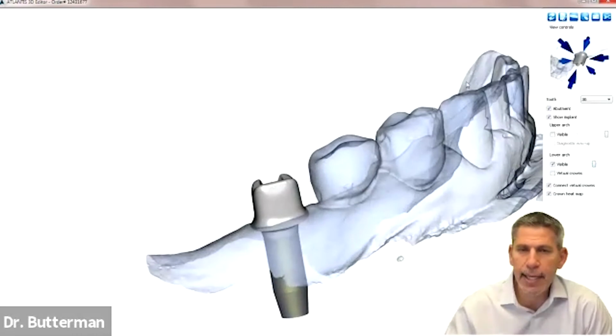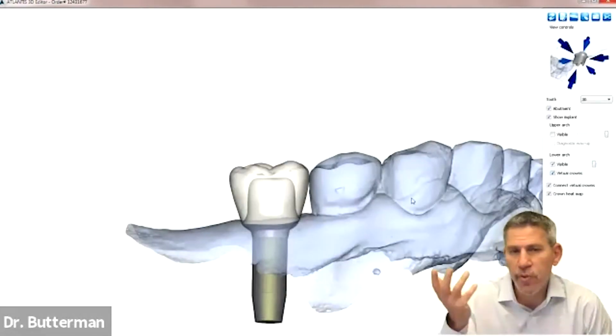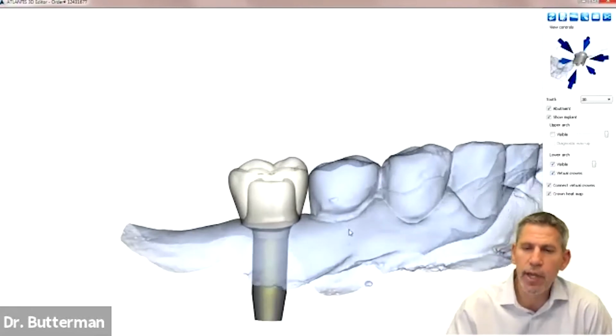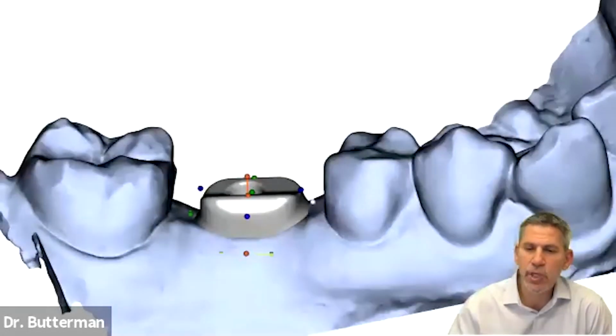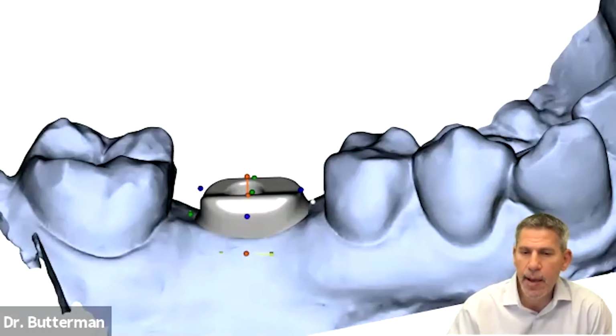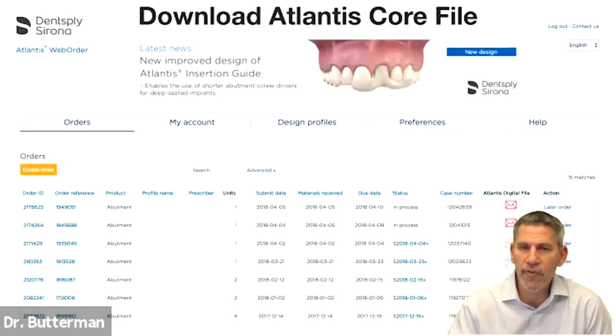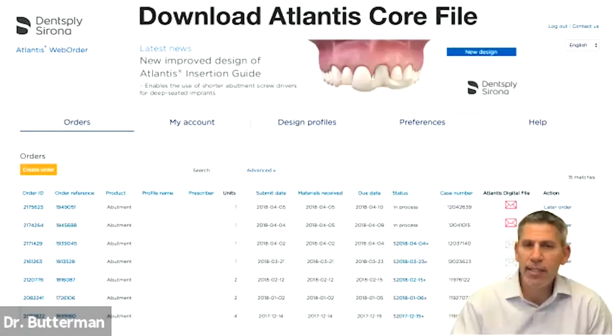Now, if I like it, I can approve it. If I don't like it, I can either ask Atlantis to change it, or I can use some tools and just move the margin around myself, whatever I like. Once I'm happy with it, I'm just going to hit submit. These are the tools that I can use, and I can literally pull those margins anywhere I like. I can raise or lower the actual abutment, change any of the contours with it. Once that's done and I submit it, about 24 hours later, or sometimes less, I'm going to have a core file that's ready.